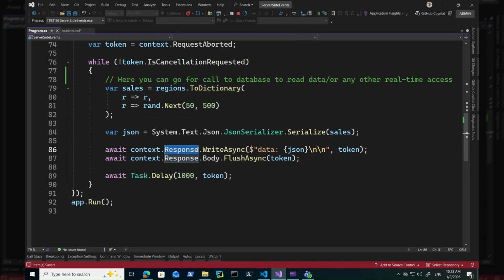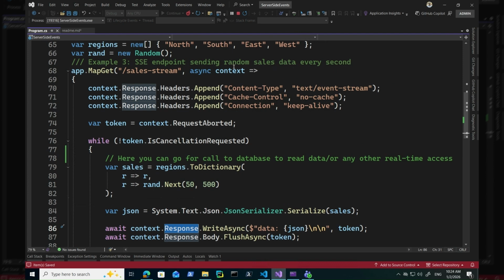So see here that I have used context.response.write. Now what is this context object? This is my HTTP context object. As you know, in ASP.NET Core, HTTP context is one of the most important objects that we have. It has access to the request as well as responses, right? So we can decorate or manage our response with the help of the HTTP context object, and that's what I'm doing.